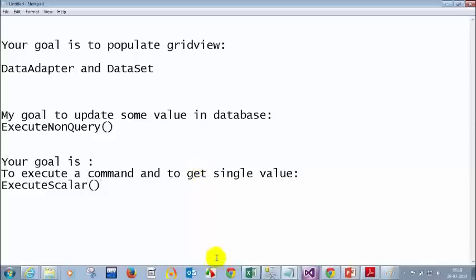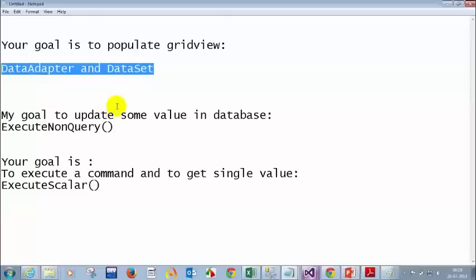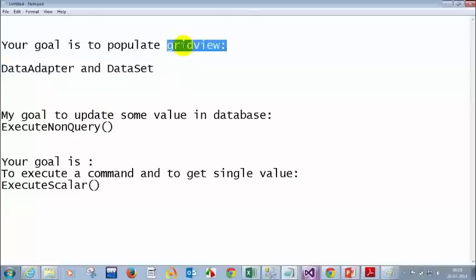So now which one do I use now? Do I use data adapter dataset? So while logging in, do I have a grid view there? I don't have a grid view. I just need to check whether the user ID and password are matching or not. So which method do I think I need to follow here? Do you think method 1 or method 2 or method 3?